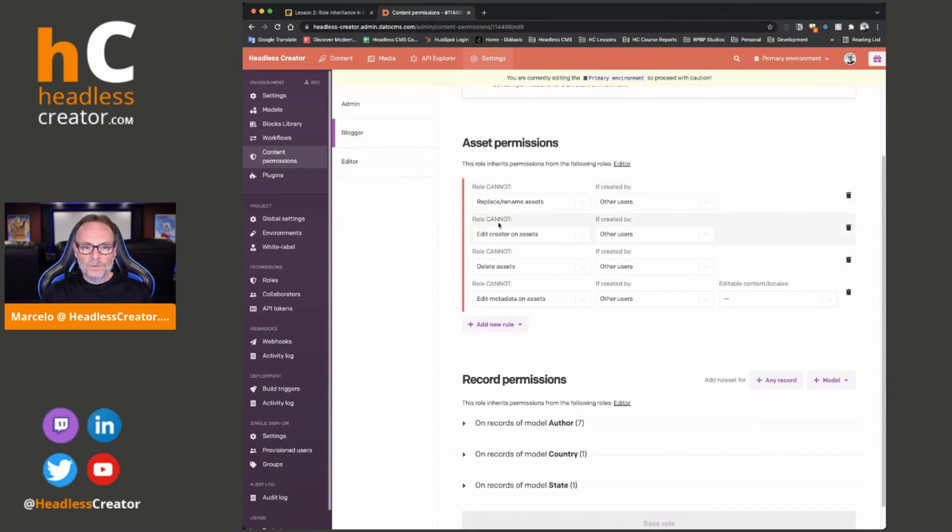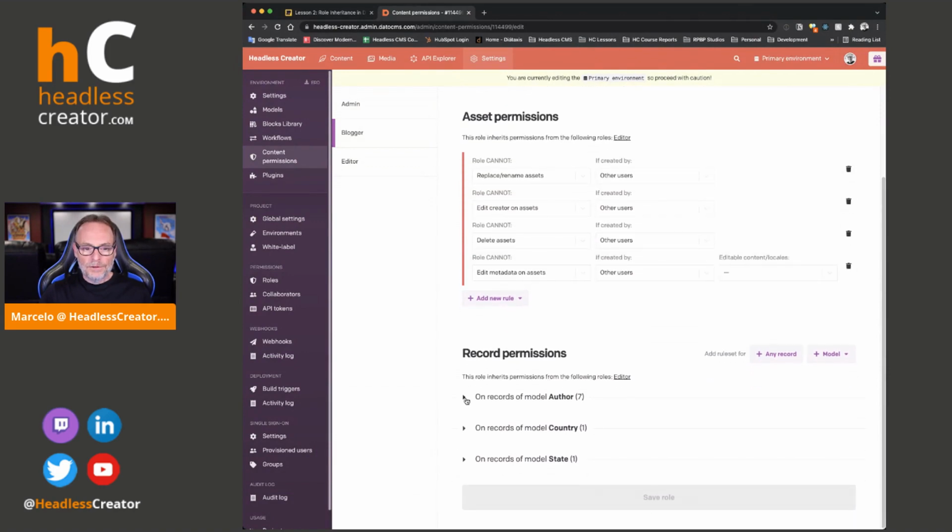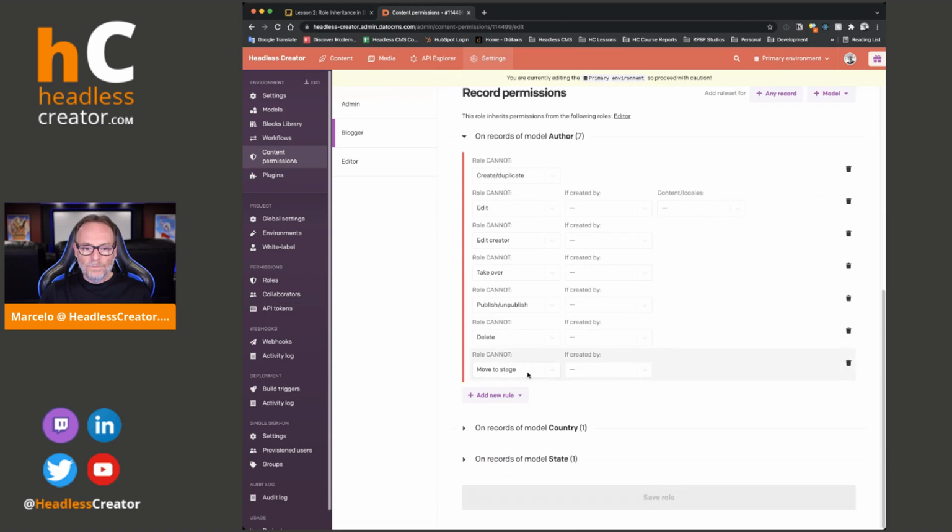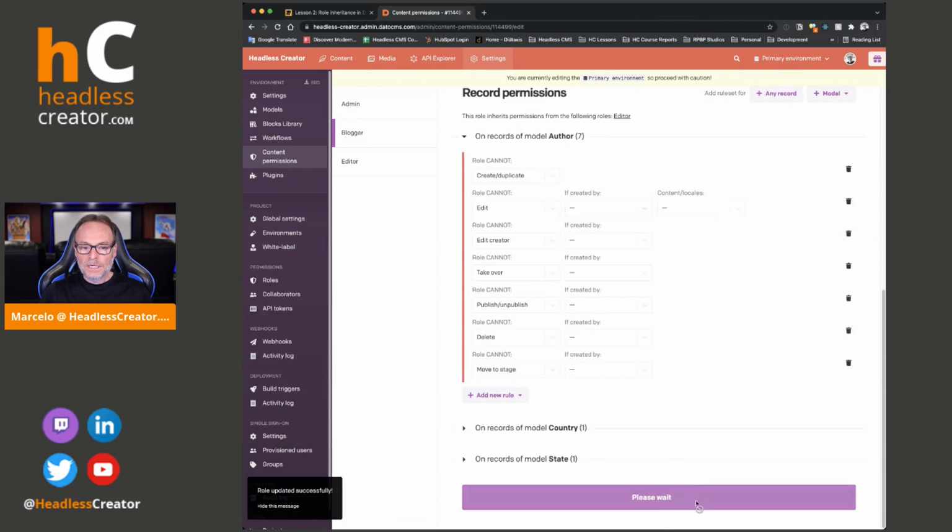This is fine. This role, we said they can't do this. Author right there. Move to stage. Create, duplicate, edit. On records, model author. Cannot create, cannot edit creator, cannot take over. Should be fine. I'm not sure why. And this is by anyone. This is by anyone. So let's do this real quick. We'll save that, and we'll go back to anyone and save it just in case.